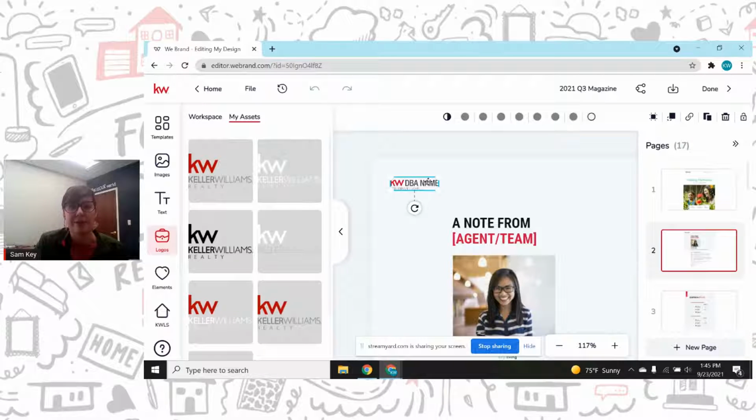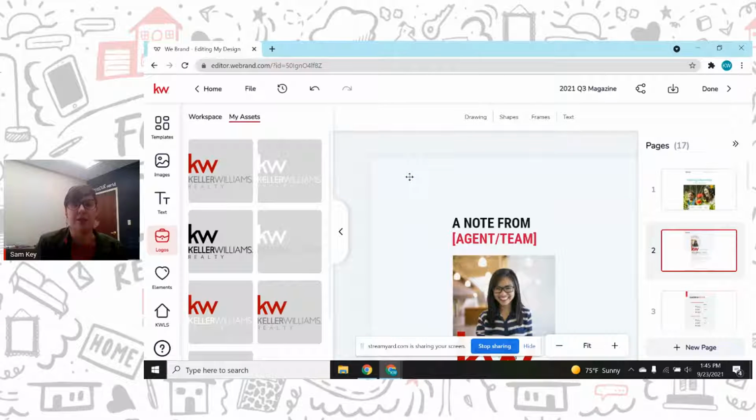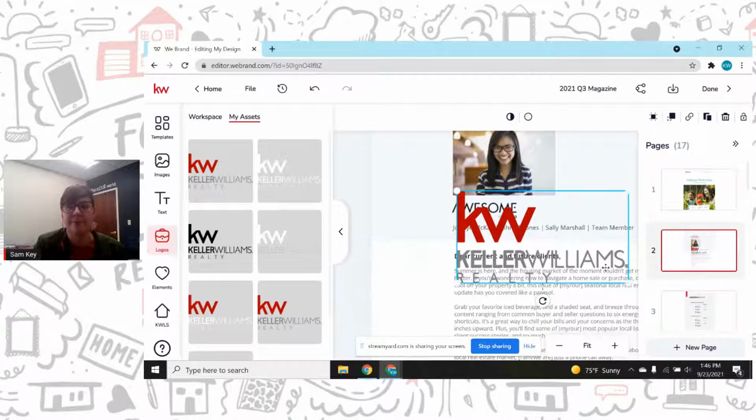So this Keller Williams DBA logo is not my compliance logo for my market center. So I am going to go over here and hit replace. I'm sorry, guys. My computer is very slow today. Click that. Replace. You know what? We're just going to try this. We're going to take that out completely. We're going to click over here to the one we want, and hit add. Oh, it added way down there because it didn't replace.